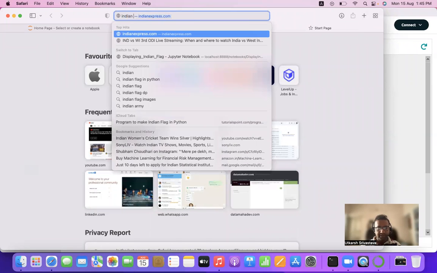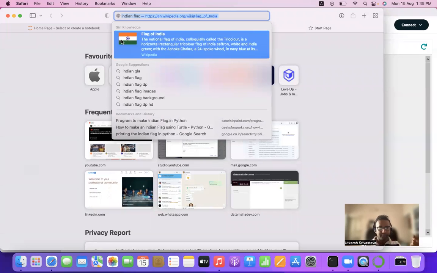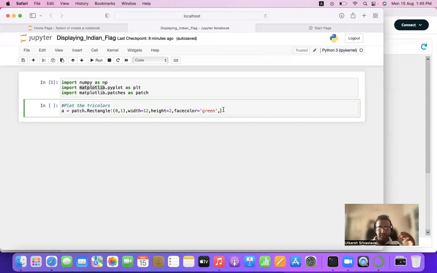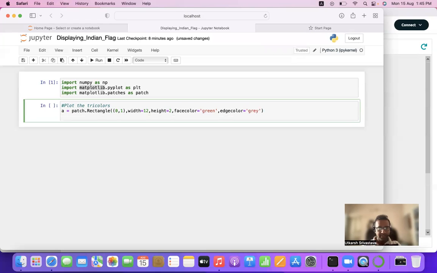Let's have a look at our great Indian flag. So currently we are naming the bottom patch, which is green in color. Edge color is equal to gray. We'll be keeping the edge color as gray.